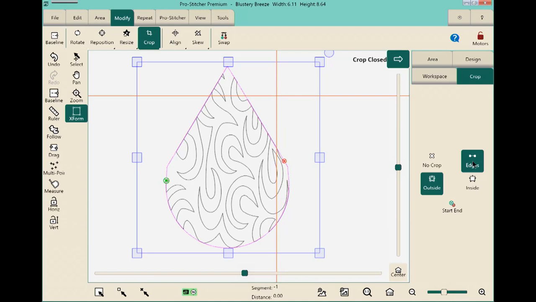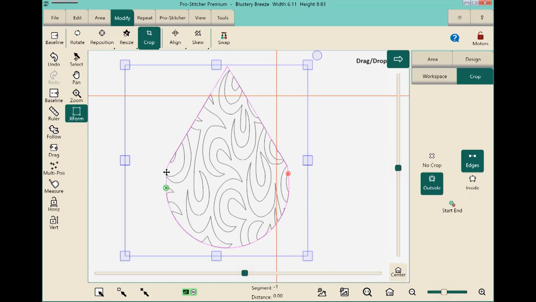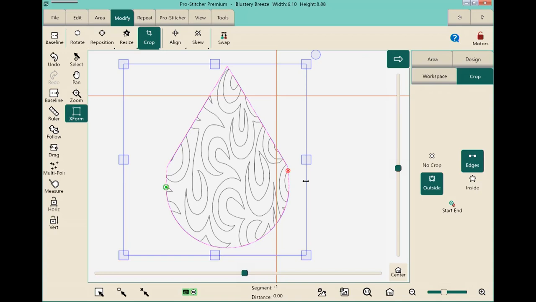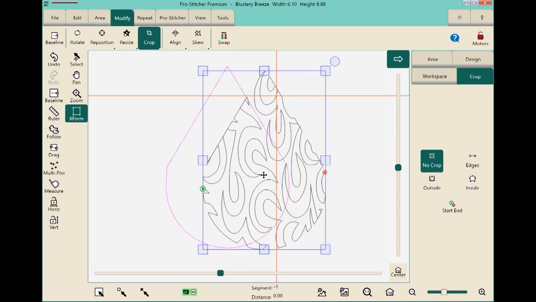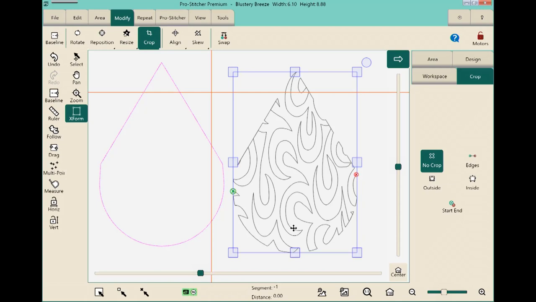So I guess since we haven't baselined, we could still move the pattern around a little bit. And then we could make sure that we didn't have any little funny gaps in there. Yeah, I like that. That looks good. Okay. So baseline. So far, so good. And there's our beautiful pattern, and we can just slide it over here out of the way, because we're going to do another one.